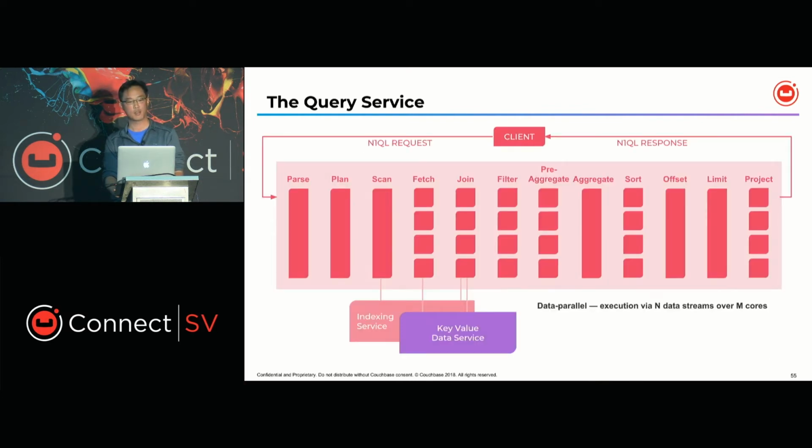What I mean by that is, drilling into that red box, if a client were to send a N1QL request, there's a whole bunch of steps that happen in order to process that request. You have to parse the N1QL query. There's a planning and optimization phase. Then a scanning phase that sets up scan cursors across all the indexes that need to be accessed.